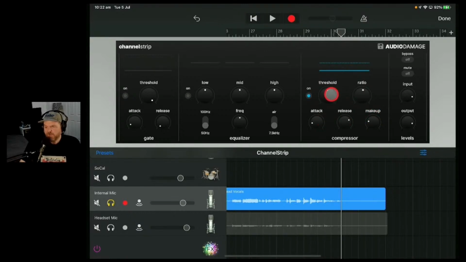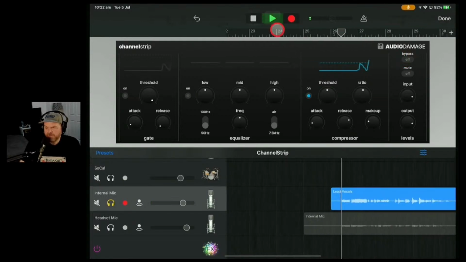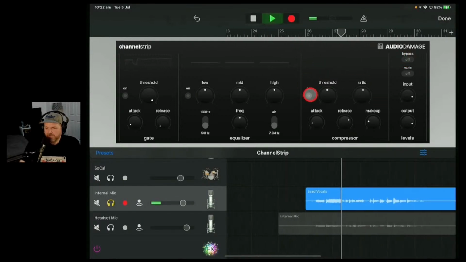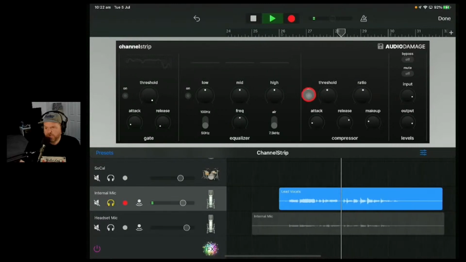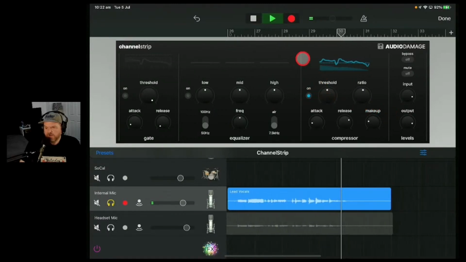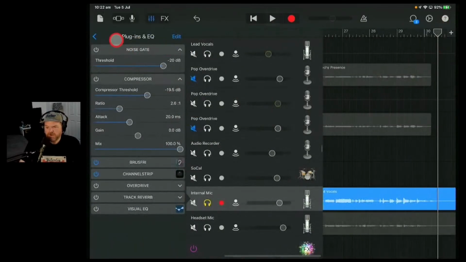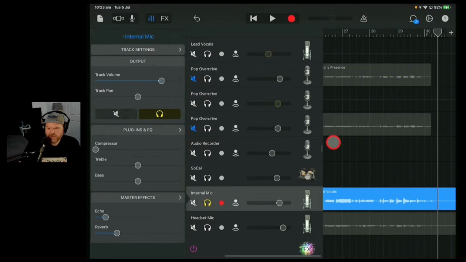So again, if we play this without the compression, it's going to be kind of lumpy and kind of up and downy here. Turn the compression on. It just gives you that more consistent kind of level there. So your compressor is going to be handy, and it's a good way to sort of automate your vocal.